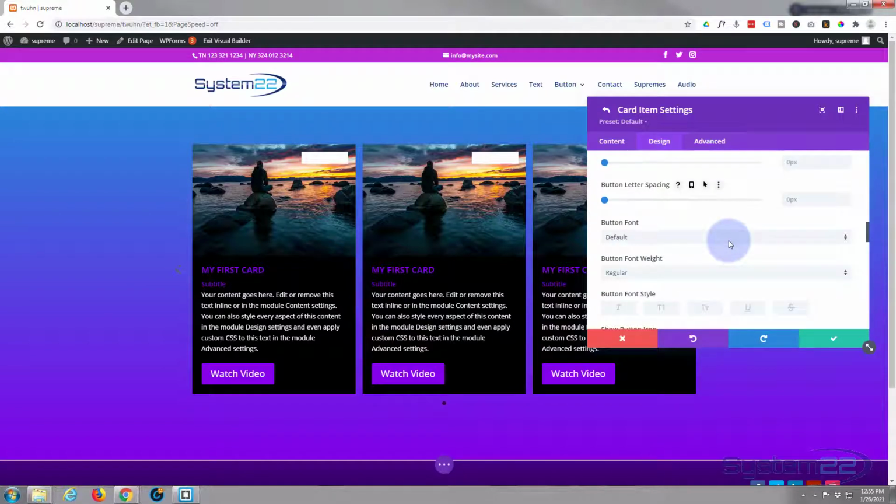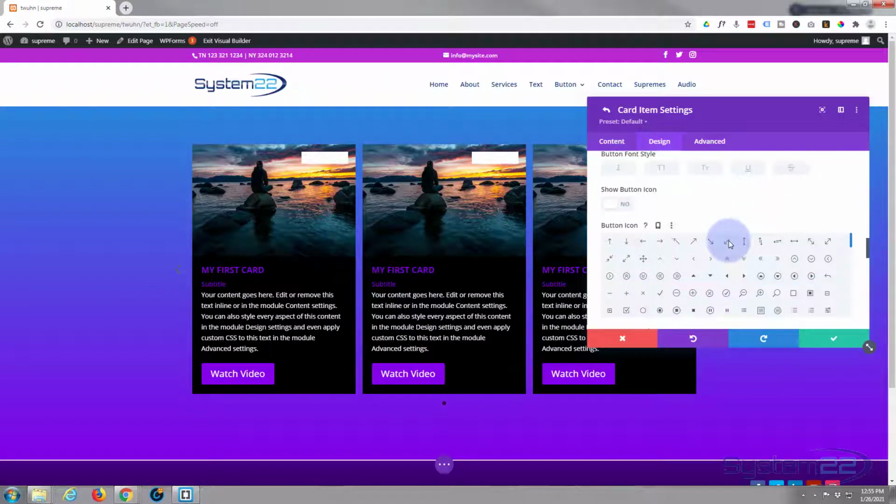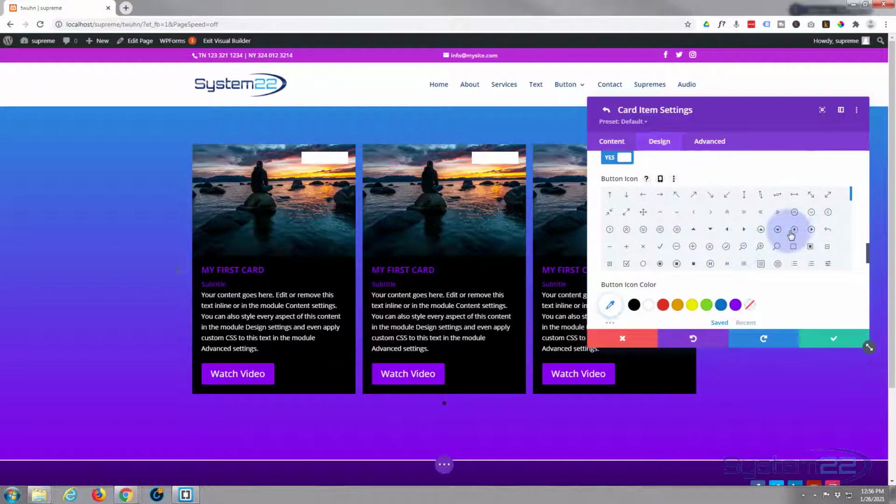So I'm pretty happy with this. Remember, this is our first card. I guess we could have a play icon. I wouldn't mind having that show all the time. So here's show button icon. I want to pop that one to on. I'll grab my little play icon or whatever icon you want there. But I want it to show all the time, not just on hover.